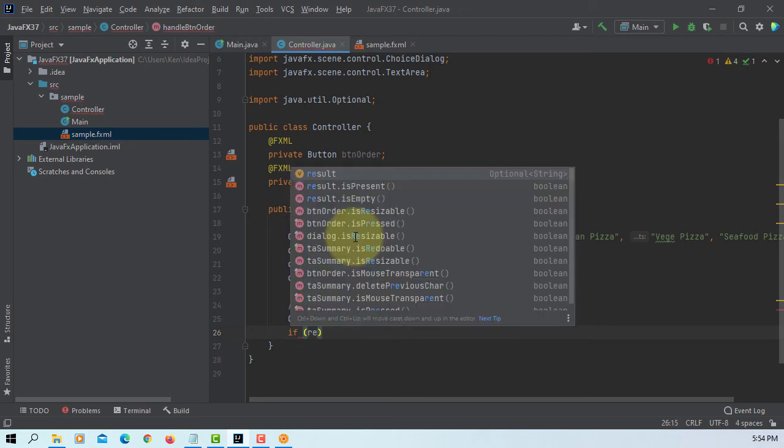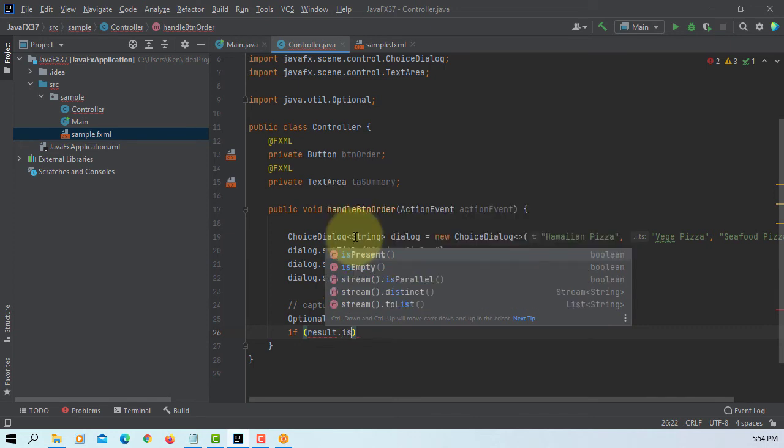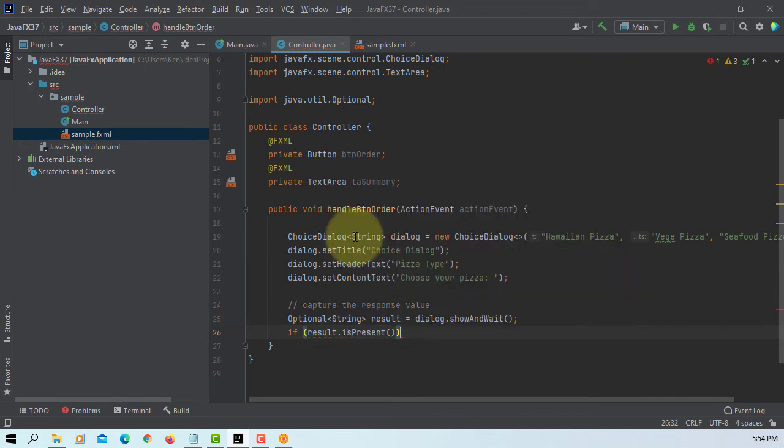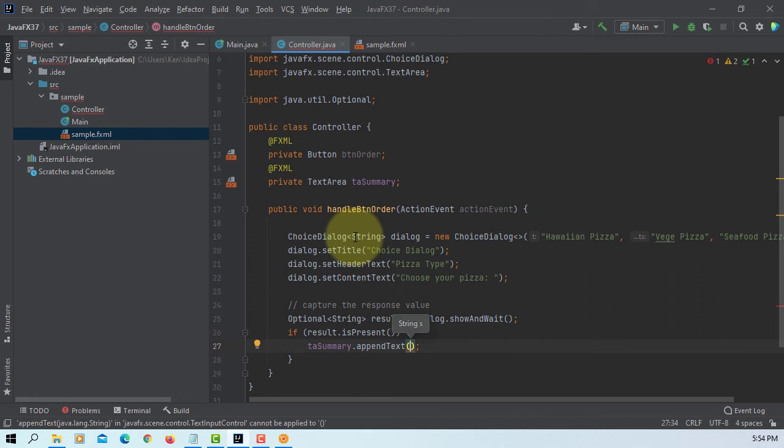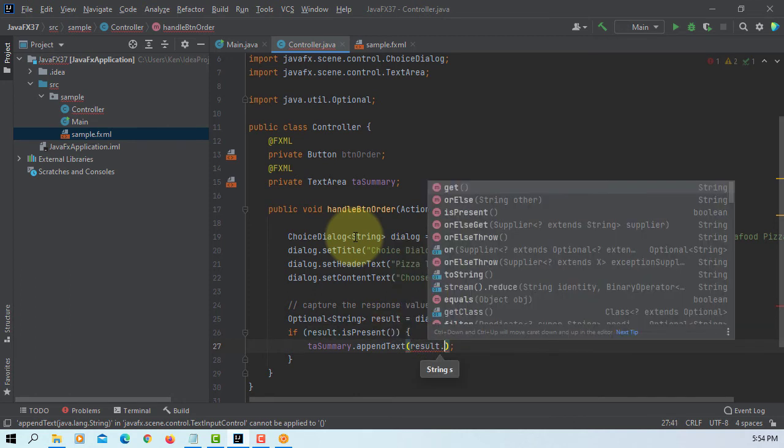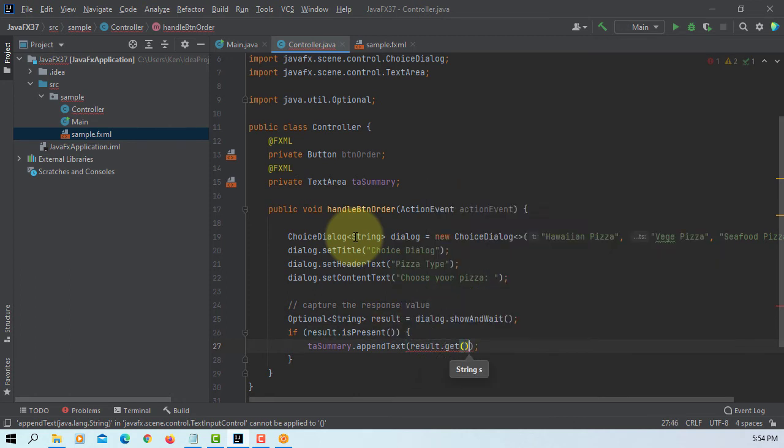If result is present, then we can add a new pizza to the text area. I will say append text, value from result, then add a new line so that I can process multiple pizzas. Build project.